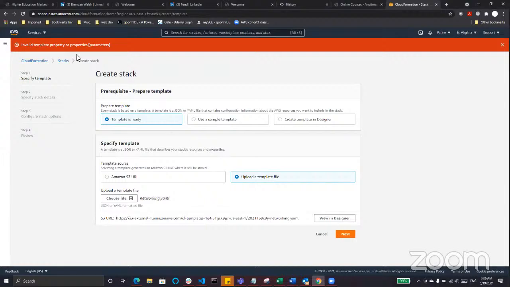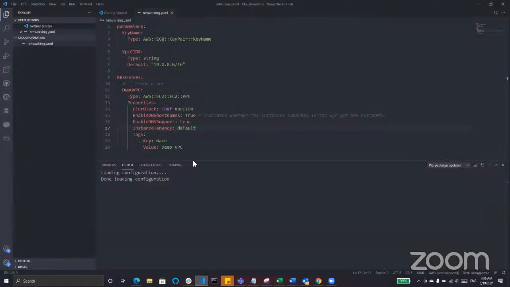So, invalid properties, parameters. Okay, let's go to parameters. Parameters with capital P. Go back. Parameters with uppercase P. Oh, this one. Okay, it's a section. It's a section. So, all right, save.